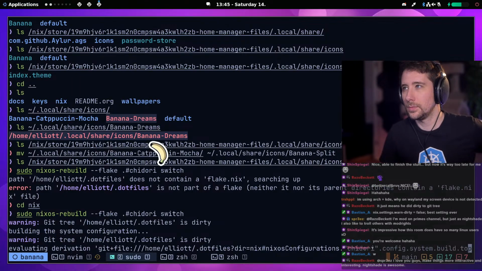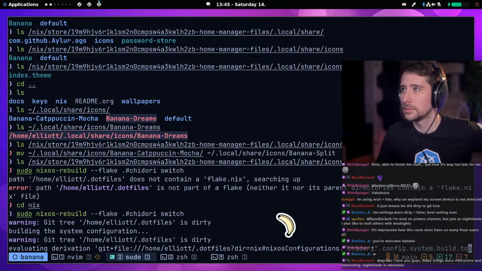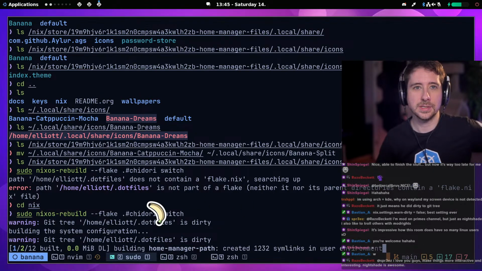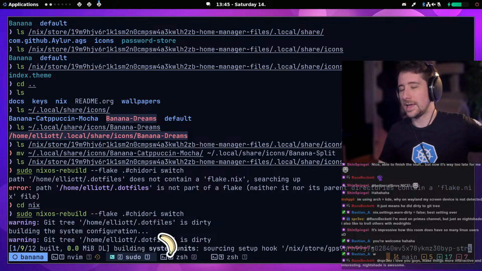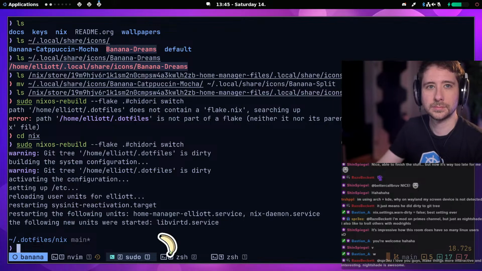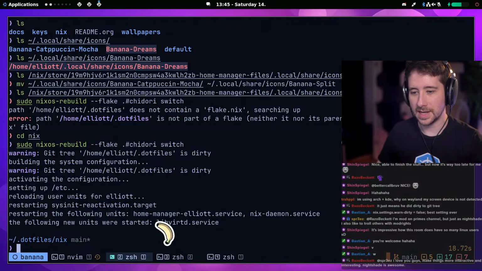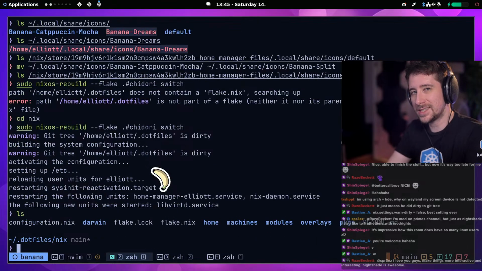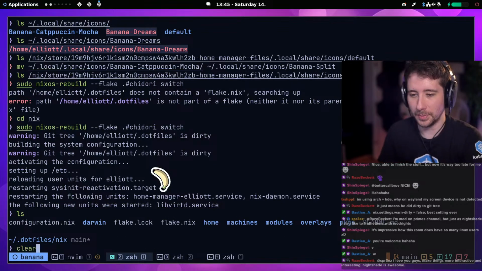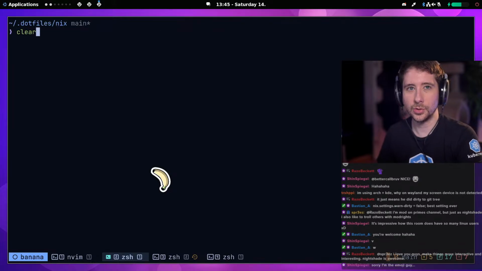Who is the emoji spammer? What emojis? Who's spamming emojis? What language is that? It's Nix, the Nix language. Impressive how this room has so many Linux users. Yeah, there's a lot of them. There's a lot of us out there. 4%, which doesn't seem like a lot, but it's actually quite a lot of people. Shin, you're the emoji guy?